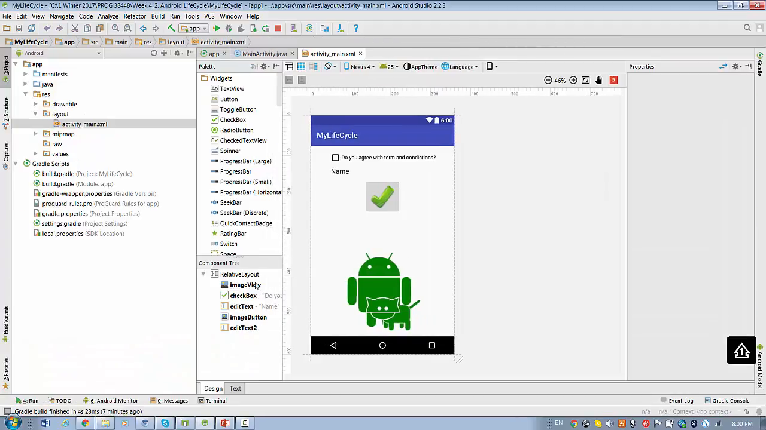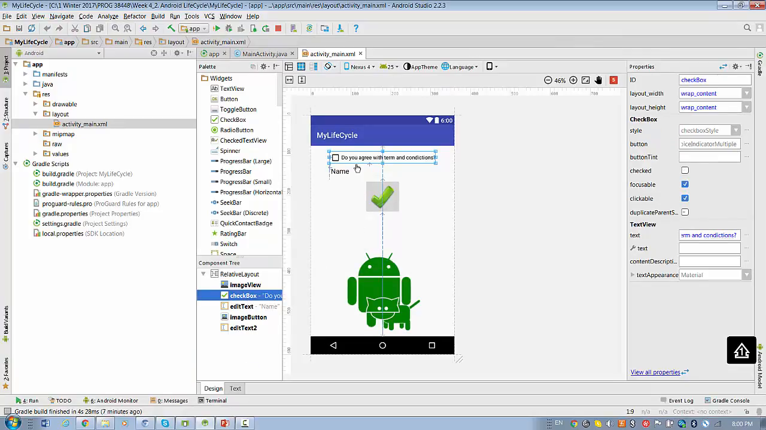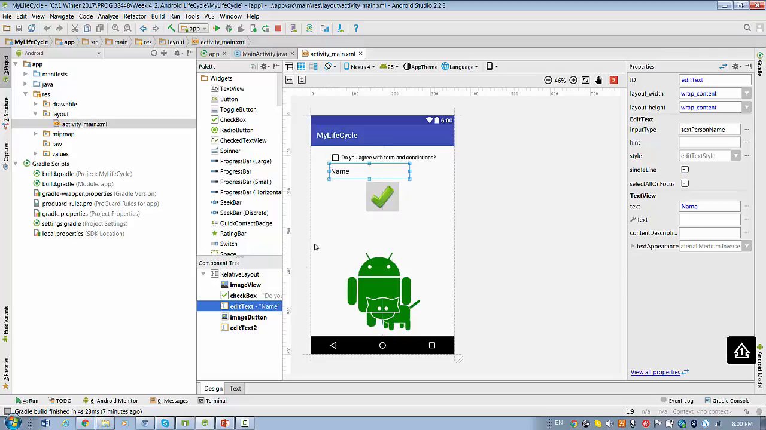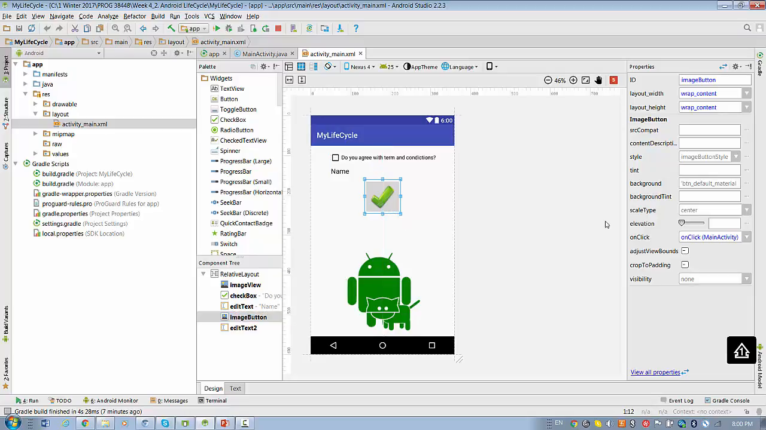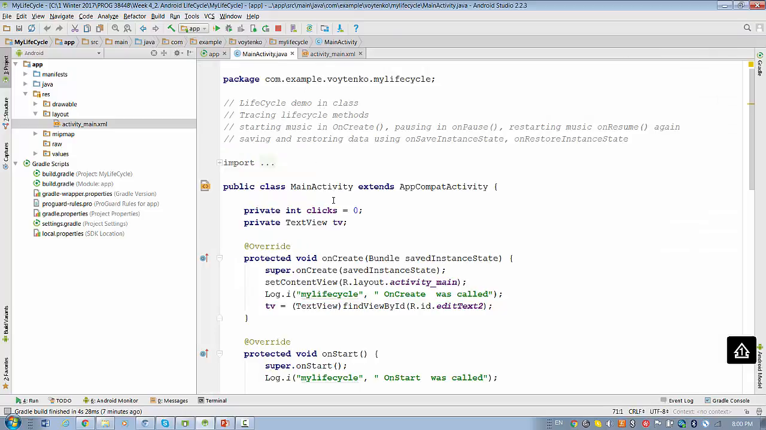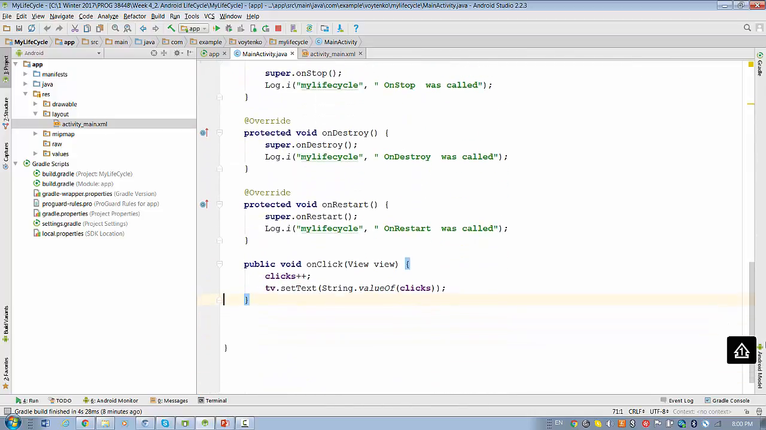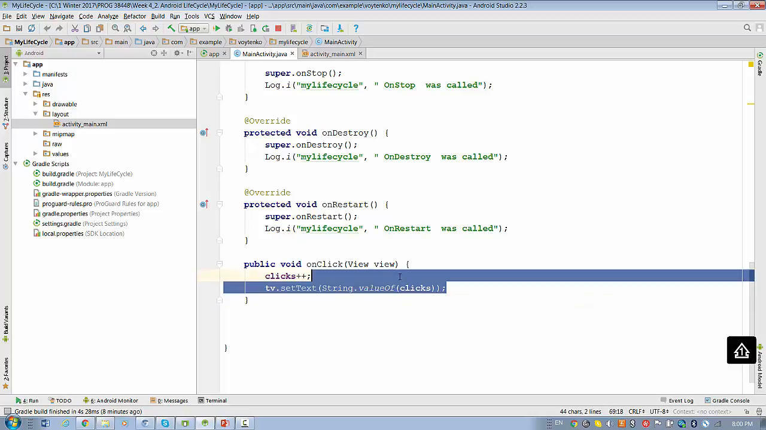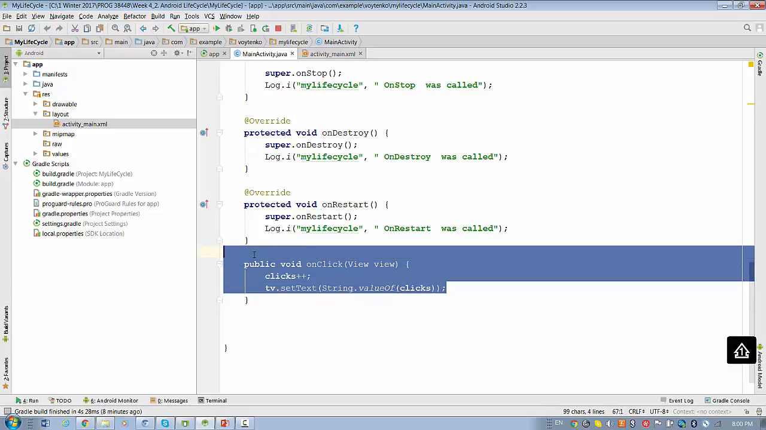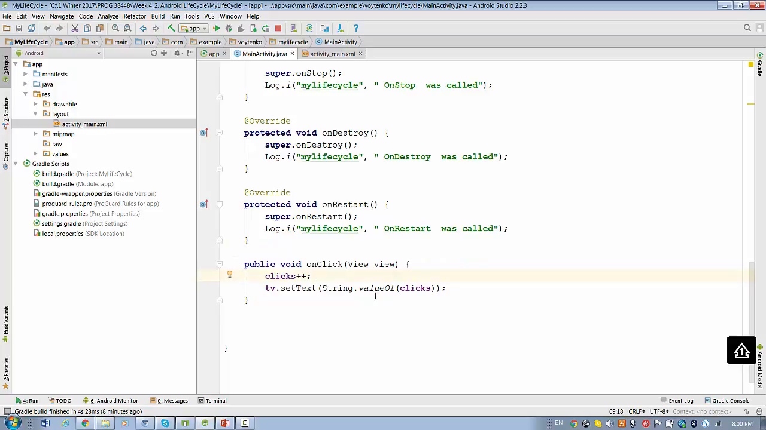So we have an image view. We have a checkbox. Do you agree with the terms and conditions? We have an edit text where you can type any name, and we have an image button. The image button has an on-click method, onClick in main activity. So if you go to main activity and check what onClick is doing, we have a very simple click count, so that when you click on the button, the text will display the number of clicks.